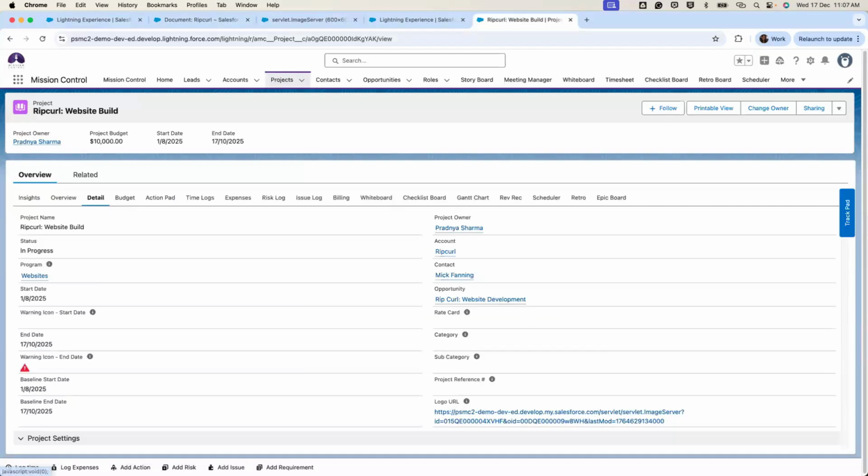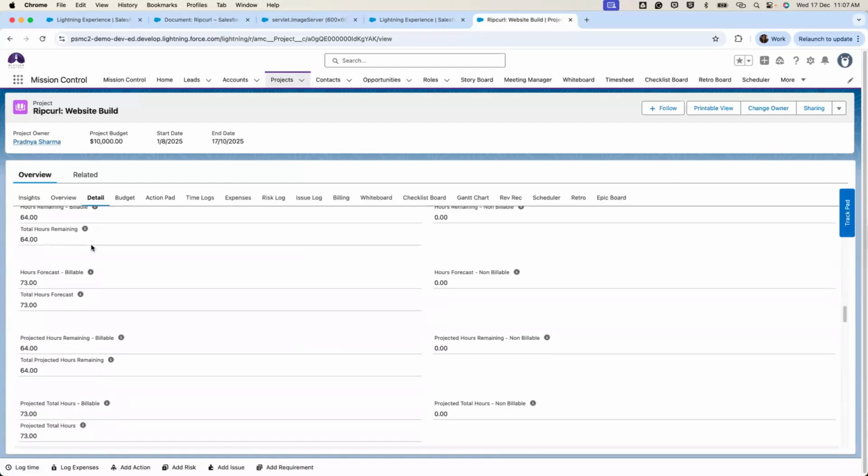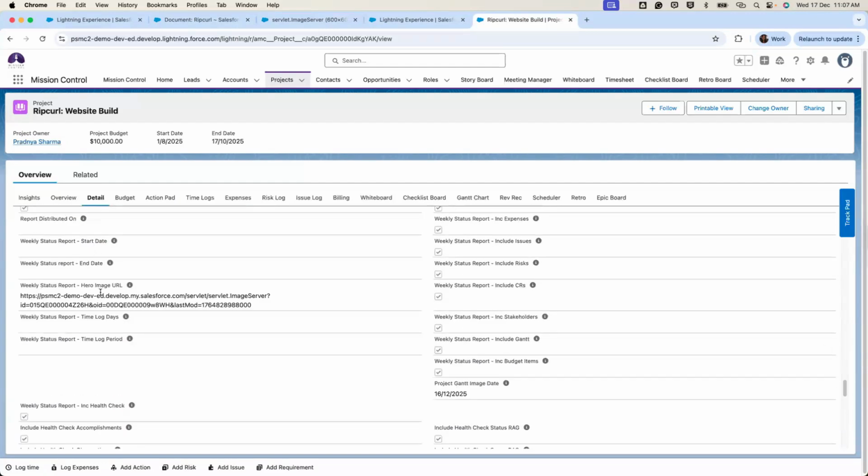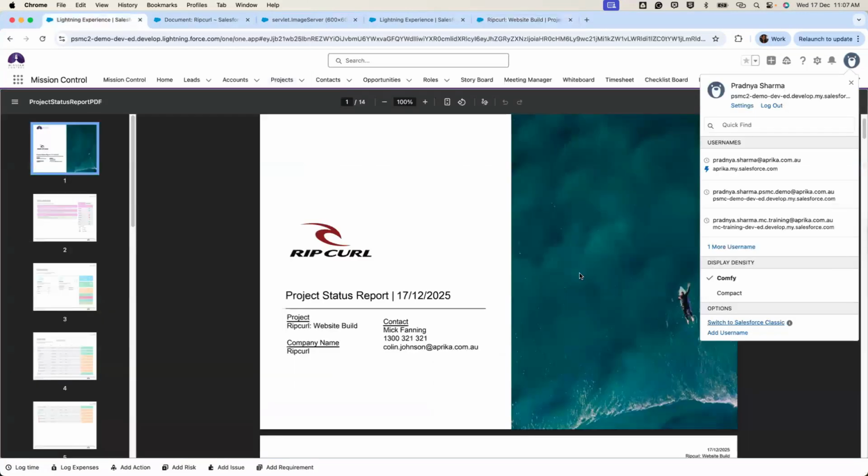Similarly, you need to follow the same steps for the hero image. You need to get the image URL and paste it under the weekly status report hero image URL field. And the hero image is on the right side.